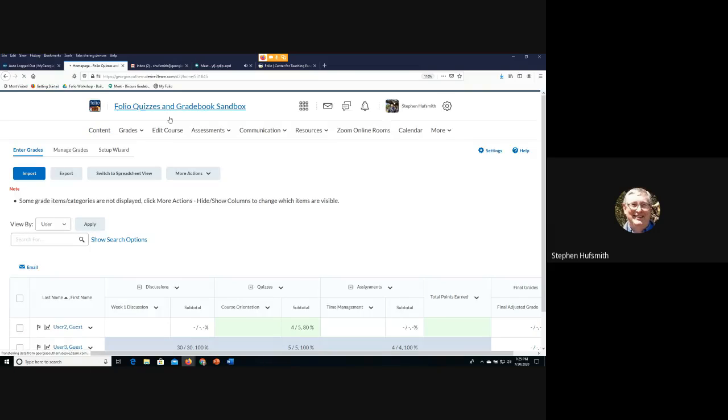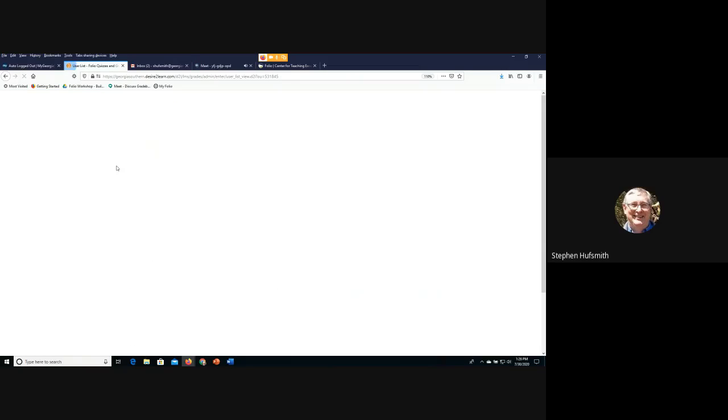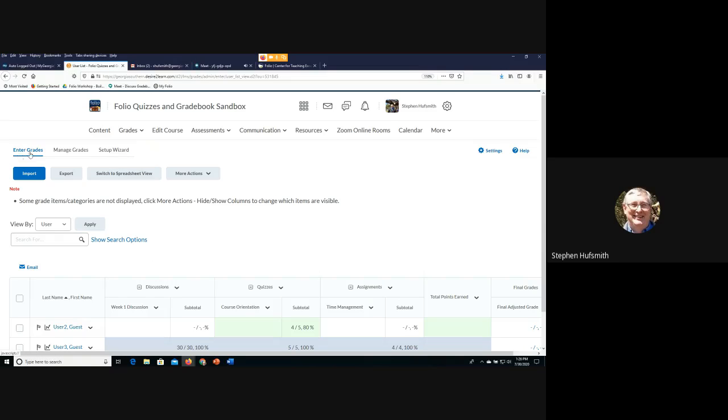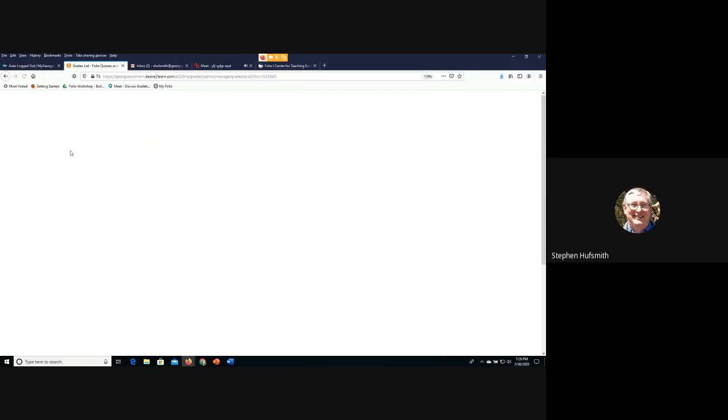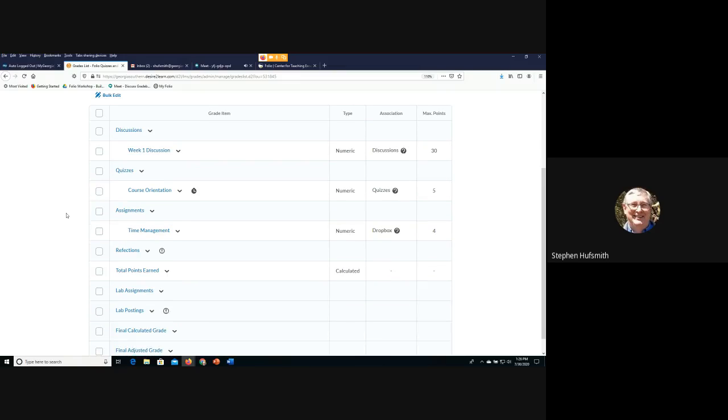Okay, so just to show you how to get there, in the upper line of links where edit course was before, we're going to go to grades, and to the grades option. And then there are 3 different options. If you haven't set up your grade book yet, there's what's called a setup wizard. But if we look at manage grades, you can see how this is set up.